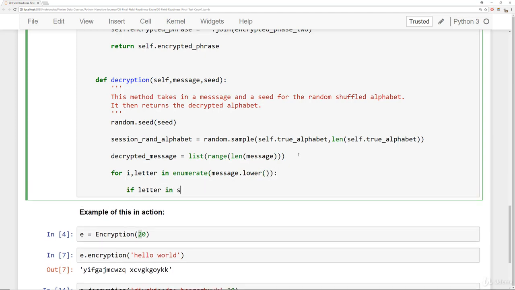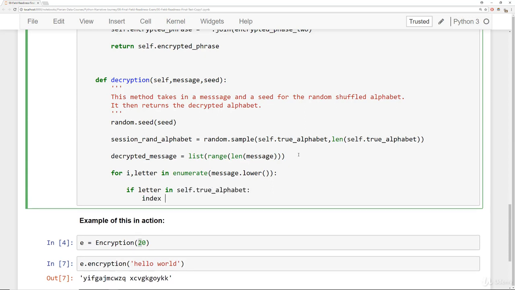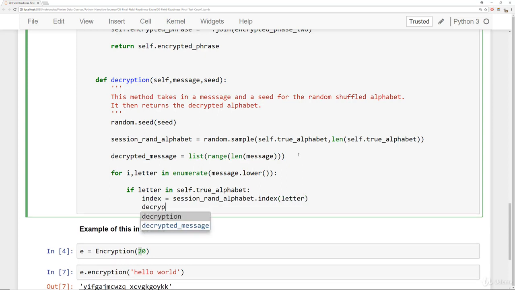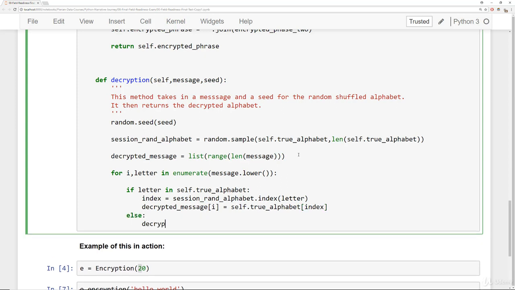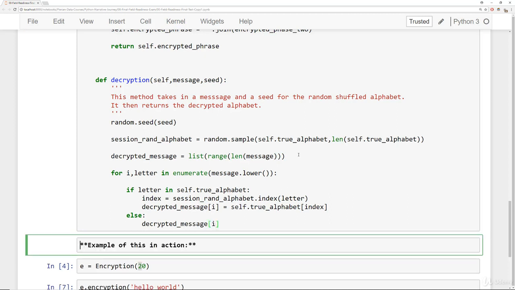If the letter is in the actual alphabet, then we'll do the exact opposite. We'll say that the index position is equal to my session rand alphabet, indexed at that letter, and then I will say my decrypted message at location i is equal to self.true alphabet at that index location. And then if I'm dealing with punctuation or something else, I'm going to say that my decrypted message of i is just equal to the actual letter.